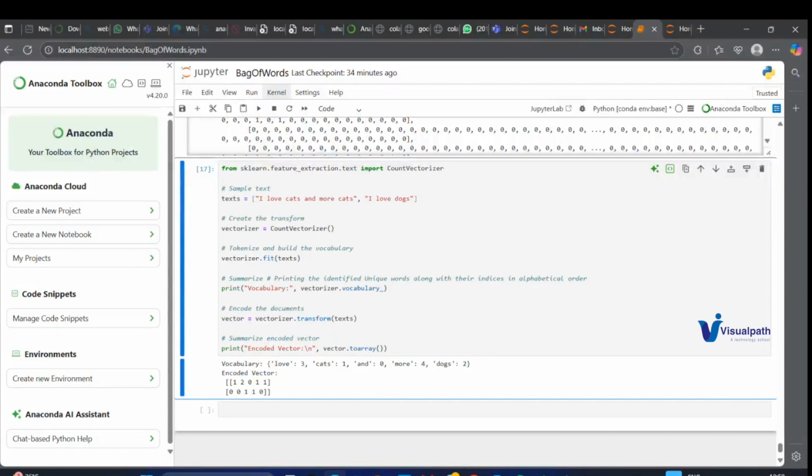Not love, sorry, it is dogs because it is 0, 1, 2. That's how it is in Python. The indexing starts from 0. So the third word, with index 2, is dogs. Dogs is not there. That's why it is 0. Then it is love. Love is there once. So that's why it is 1. And then more. More is there. So that's why it is 1.